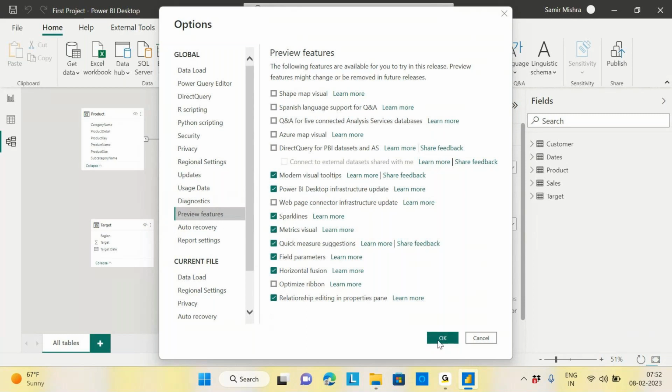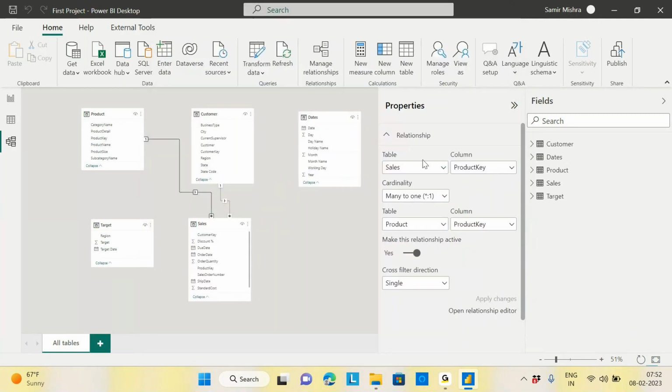All right. This is the one which I'm talking about. If you click on this now, you can see what kind of relationship there is. Mainly, from the sales table which column is being used, from the product which column is being used, and what the cardinality is. Cardinality means one to many, many to many, many to one, all these things.